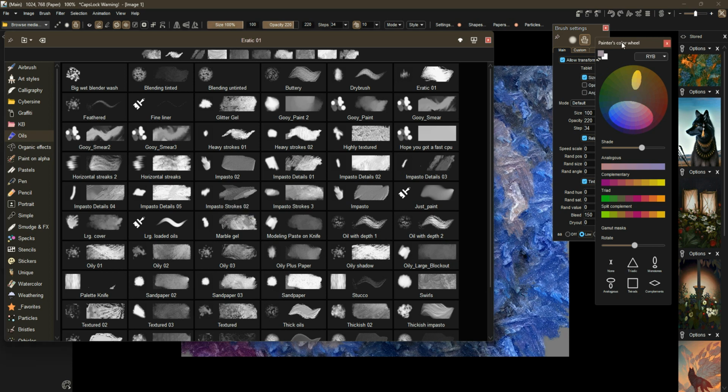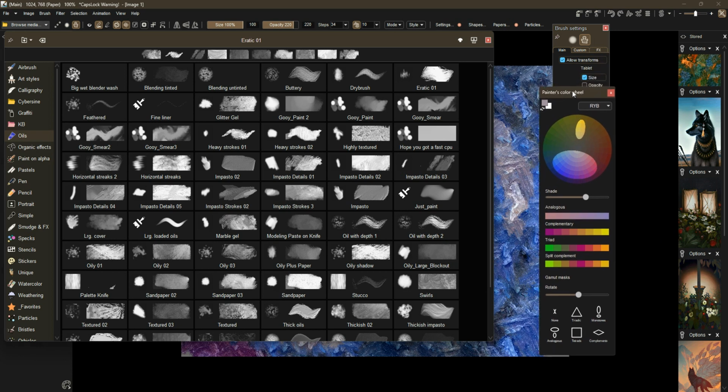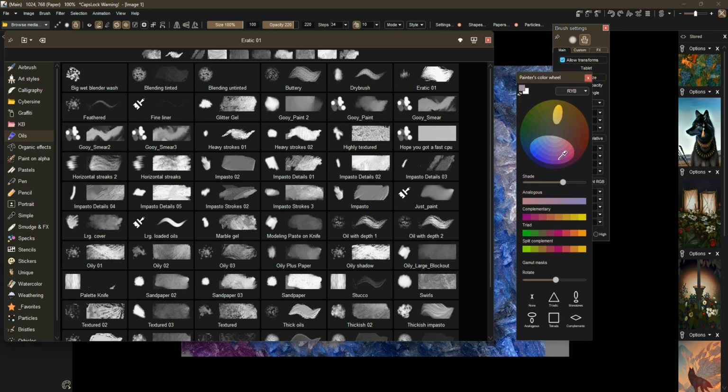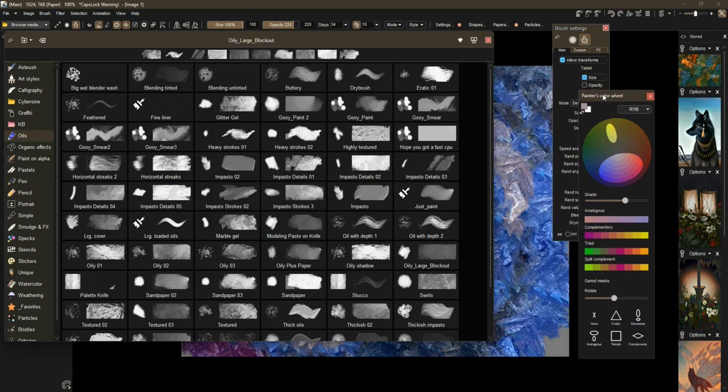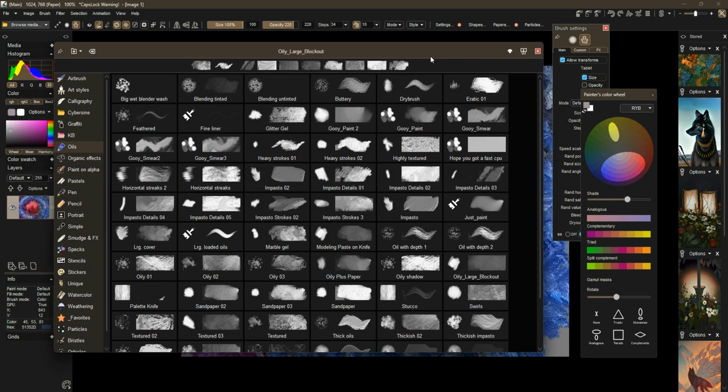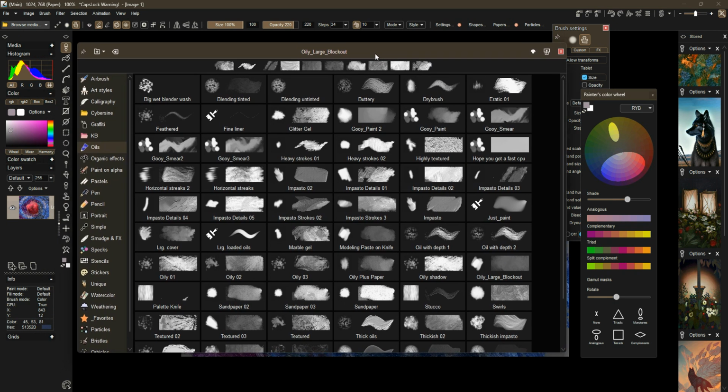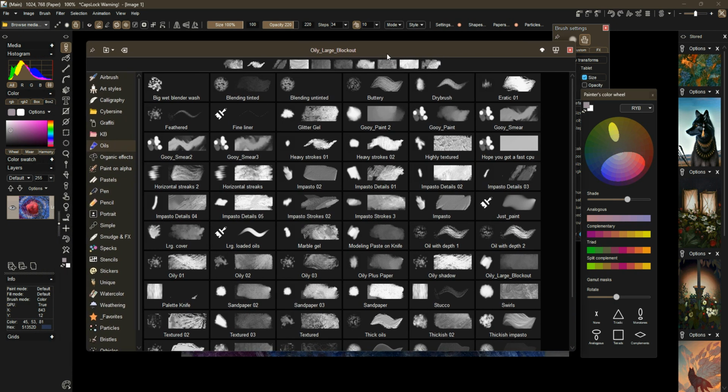If you haven't used the program recently, we've also recently added the painter's color wheel, which adds support for gamut masking. You can mask off parts of the color gamut for limited palette type of painting. We've added, let's see, quite a few things really. But that's the gist of what's coming for now in this latest build.